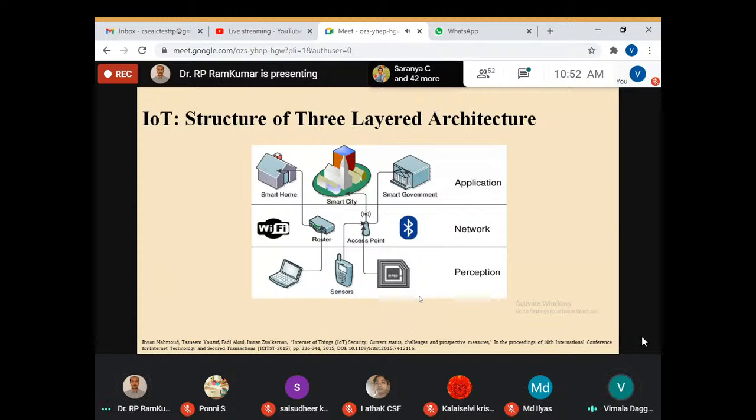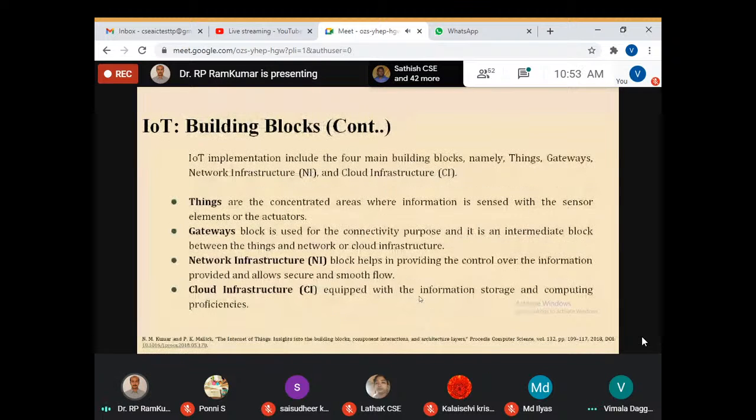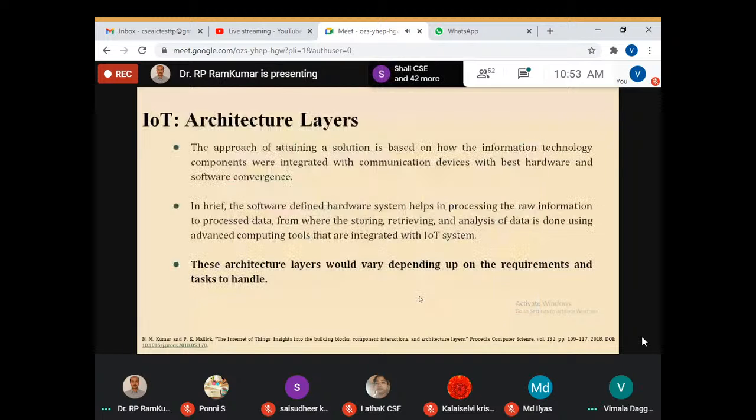Whereas coming to the point here, the architecture would vary based on the requirements and based on the environment.